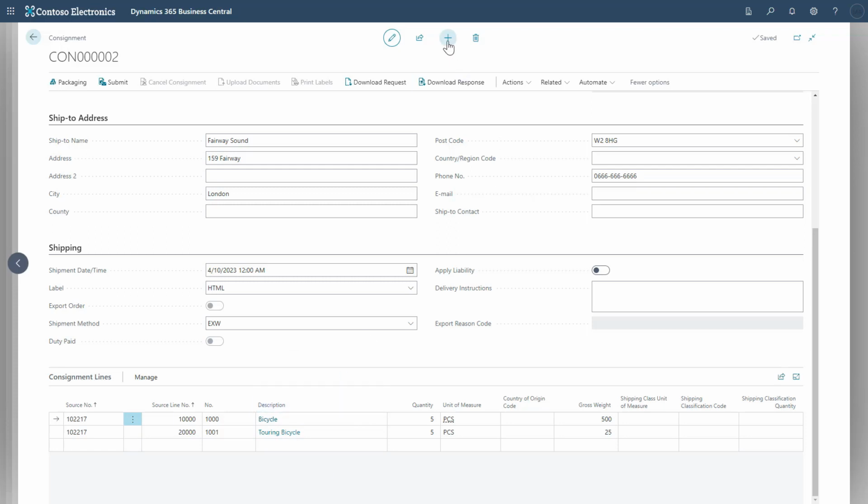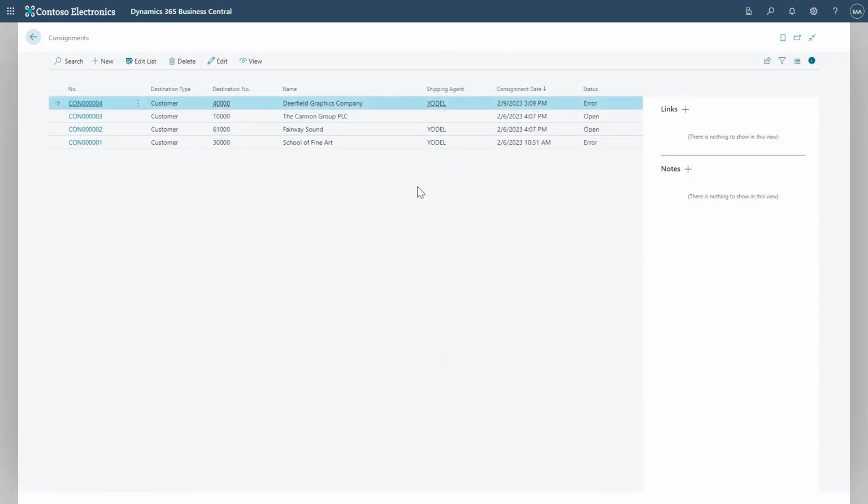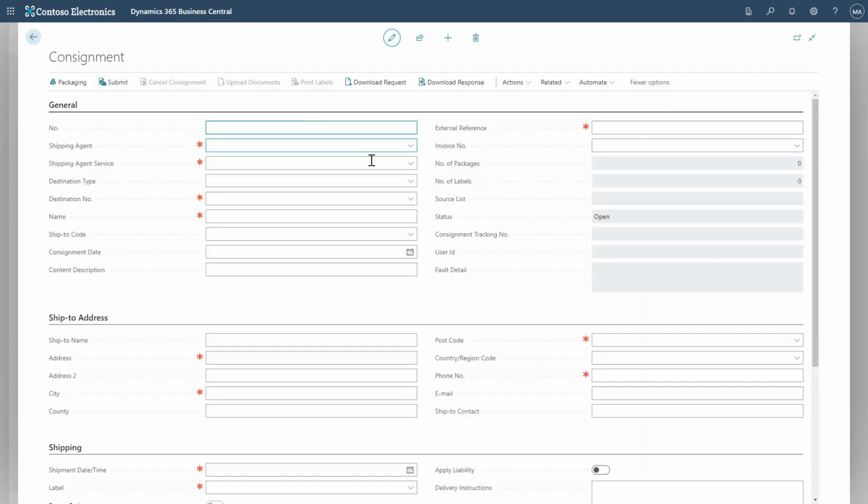We can also create a brand new one from scratch using the plus from across the top, or we can actually go to the consignments page from the search and create a new one with the new from across the top here as well. Bear in mind, we can also see a list of our current and submitted and open and faulted consignments from that list as well.